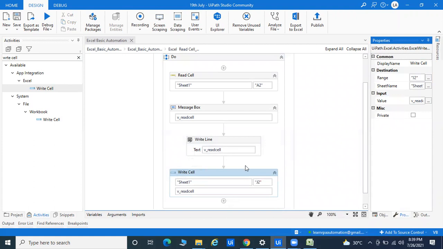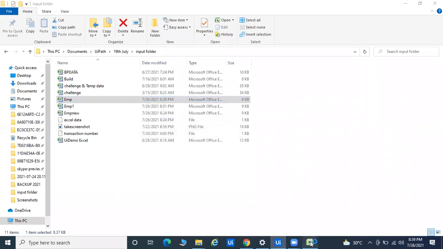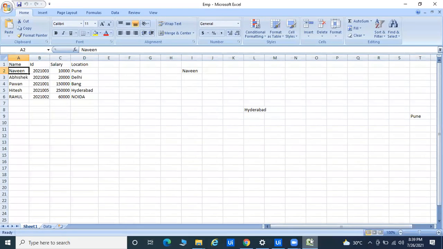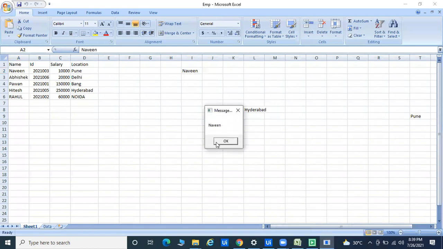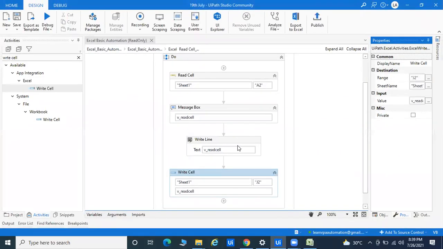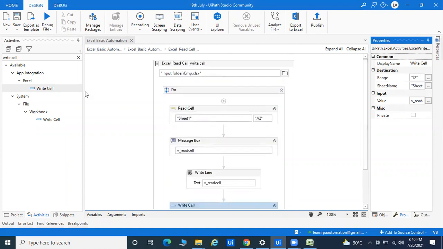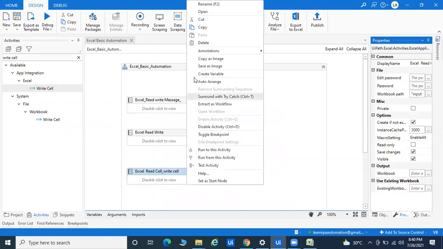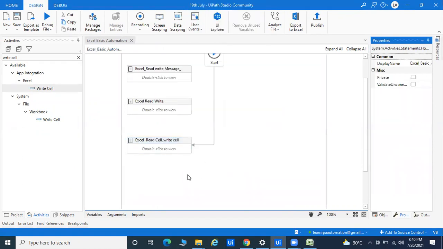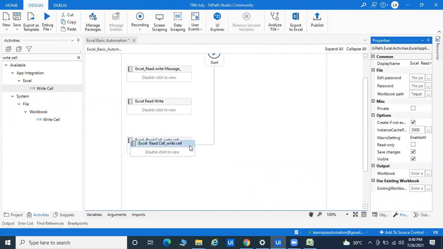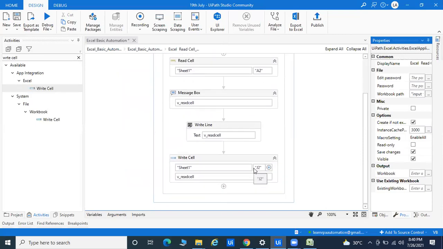Let me show you, and after that I will tell you one thing. I'm using the same Excel sheet for reading and writing. But if you want to change the Excel sheet, then what will happen? For changing the sheet, we'll provide the Excel application scope again. Here I'm going to this part, set start node, and inside that we'll provide it.